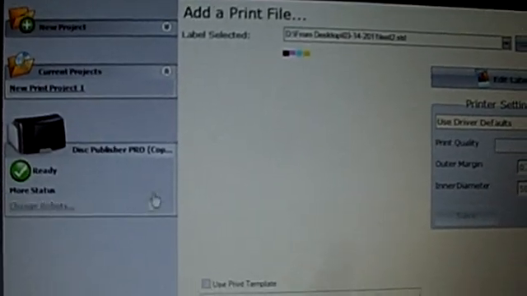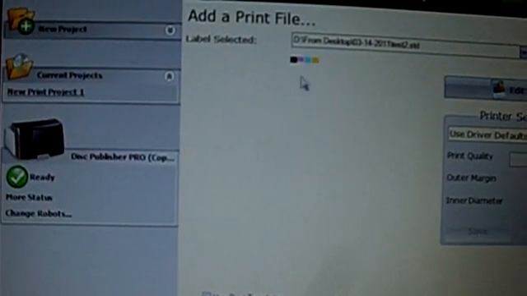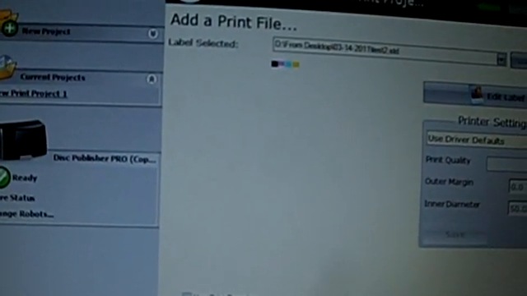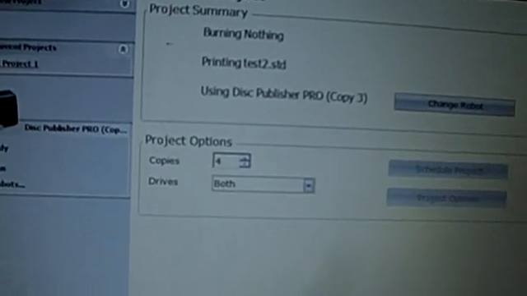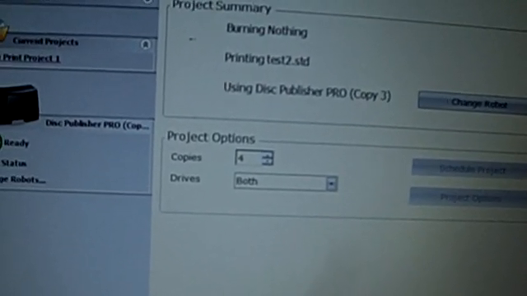Now let's set up our job. I'm going to do a print only job with very minimal amount of printing. This is to keep the video short. I'm going to click next. I'm going to print 4 copies. I'm going to click go.